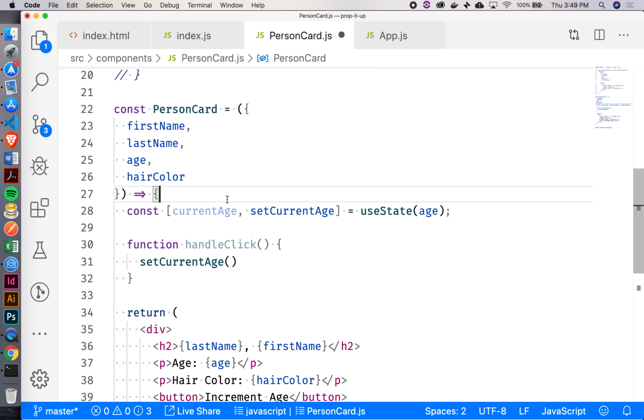All right. Let's leave that age alone. So the one that is changeable is this one that we created when we invoked the useState hook, right? So let's use the current age, and also then about that.